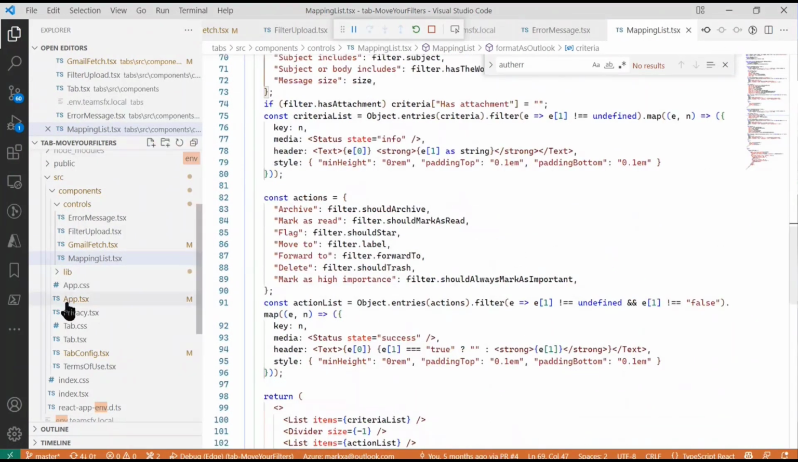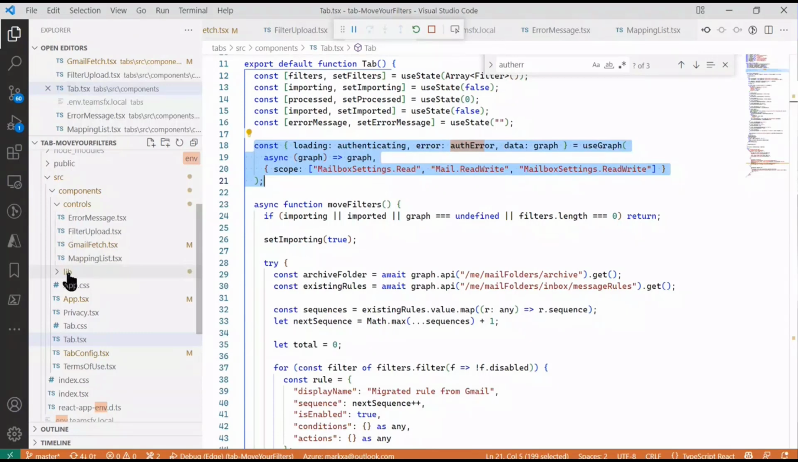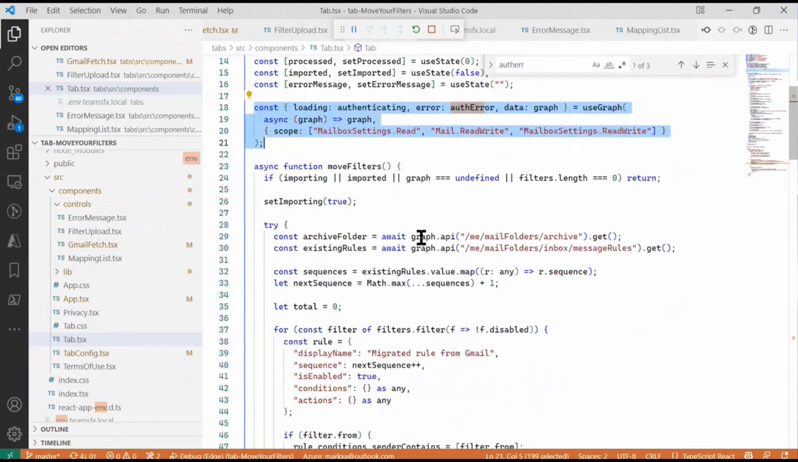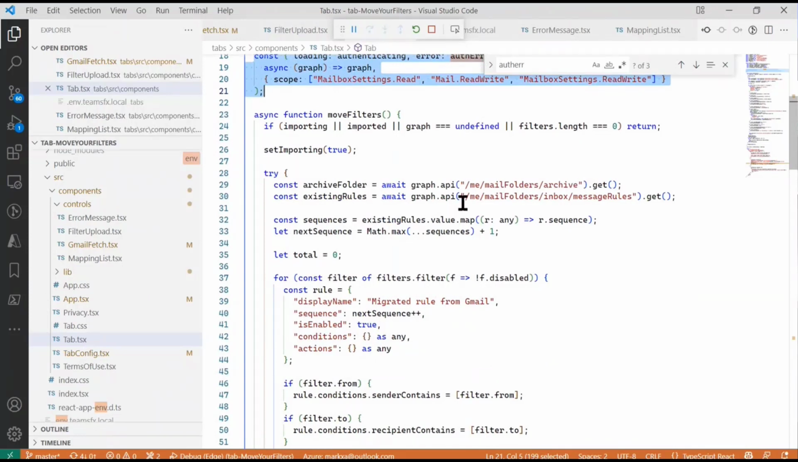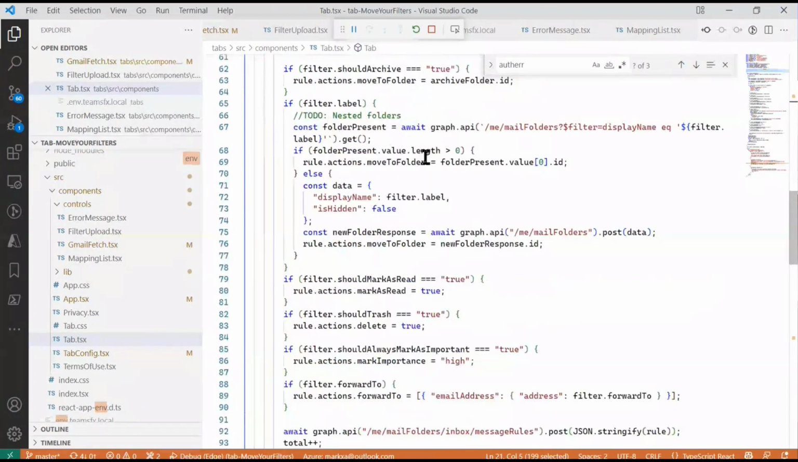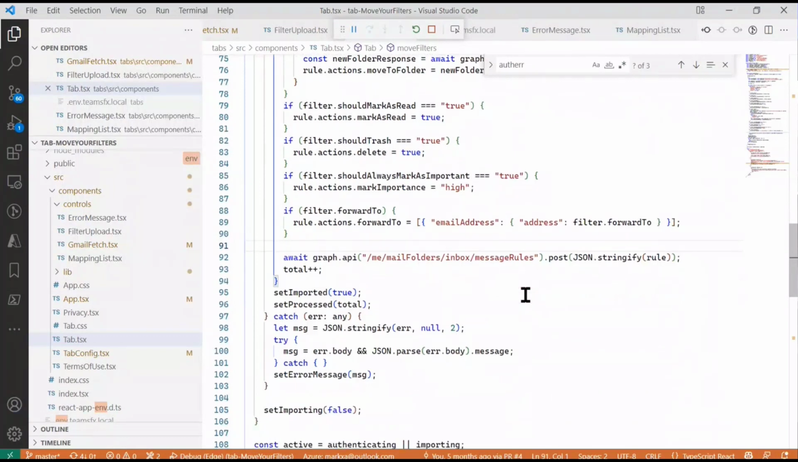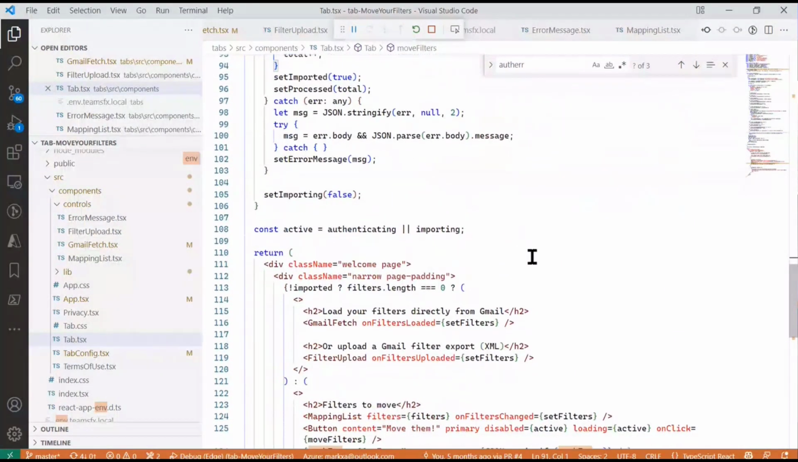And then in the final stage where we actually pull it in, when it's working, we've got a fairly simple thing here where we just use the Graph library that the Teams toolkit gave us. It comes in, we then go and get a couple of folder IDs and rules from the Graph, and then we can go through each of the filters, turn that into the format that Outlook is expecting, and then just post that up as a new message rule. So in theory, we've just got a few lines of Graph API code there, and hey presto, we've imported all our Gmail filters as Outlook rules.